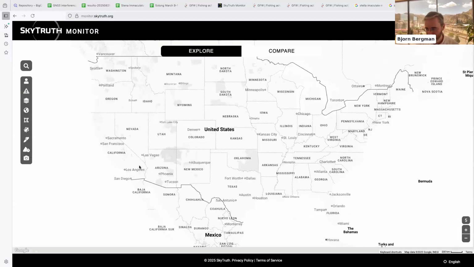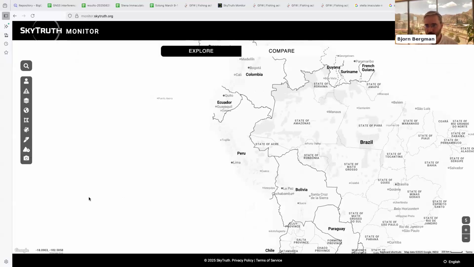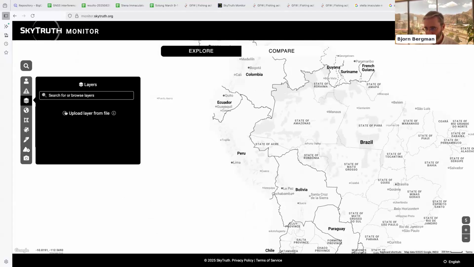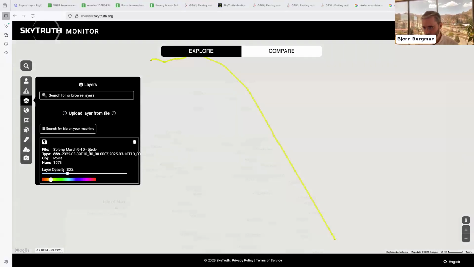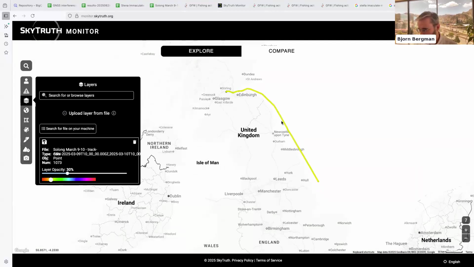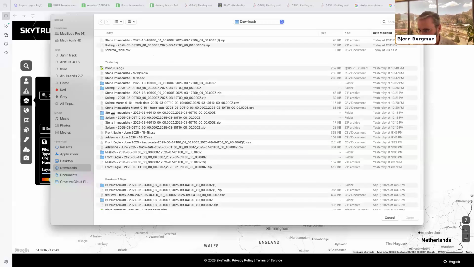So this is monitor.skytruth.org. And this is a really versatile platform for loading your own data and for comparing it with satellite imagery. And I will go ahead and add in the files that I downloaded. So first, here is the So Long here. So here we see the vessel track for a few days before the collision. And then I will add in the second track from the Stena Immaculate.